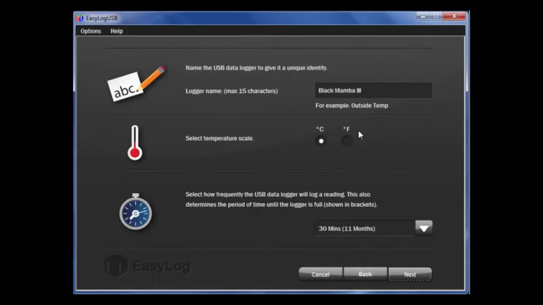First, you can give each data logger a unique name. This will help you identify individual loggers quickly. Next, you can choose between degrees Celsius or Fahrenheit.